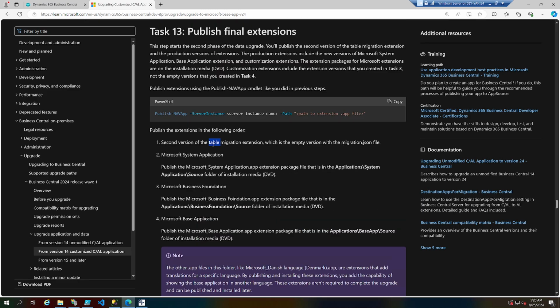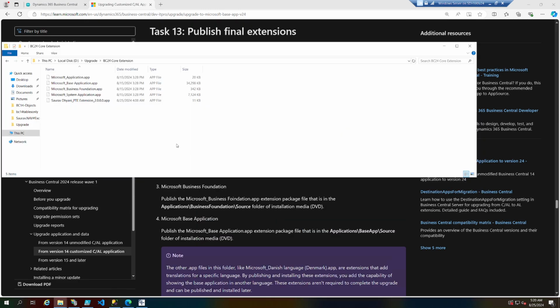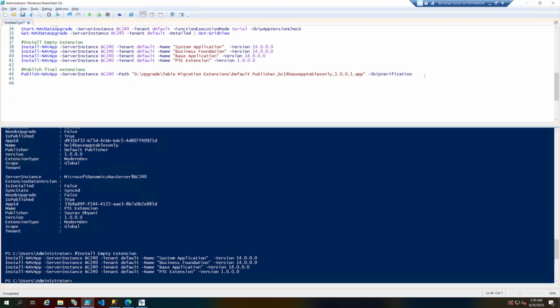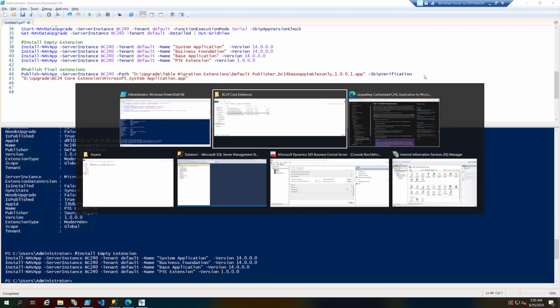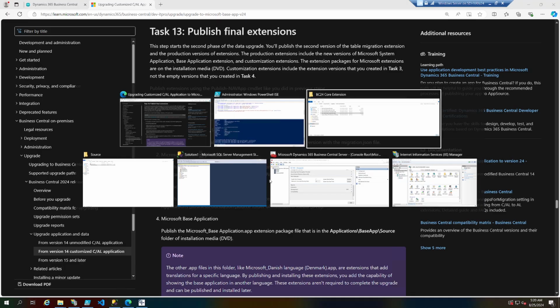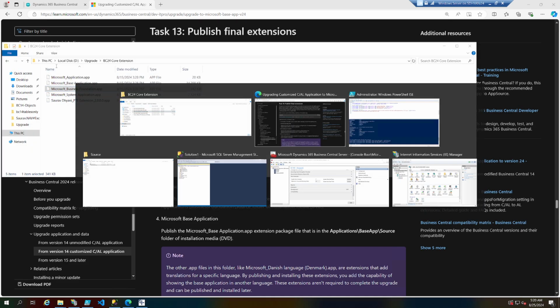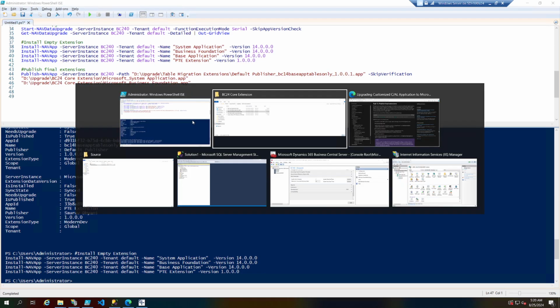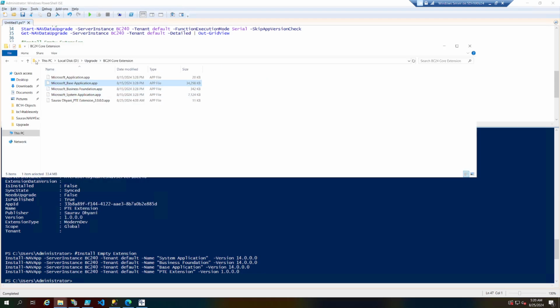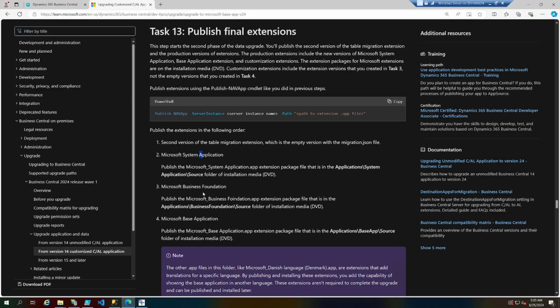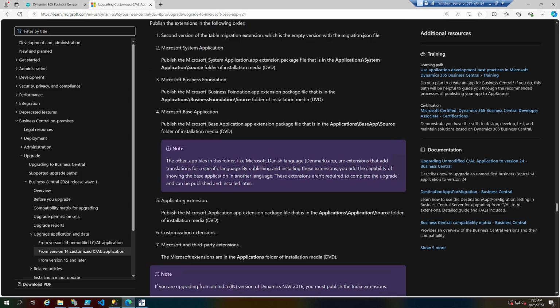So first is the second version which we have written, then the system application. So let's come back here, pick the system application, copy path, go back here, and again paste the path for the time being. The next one is business foundation. So let's go back here, business foundation, copy path, and paste it here. Second one should be base application. So copy the path and paste it here. Anything else? After base is the application extension.